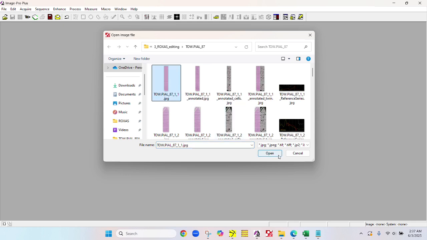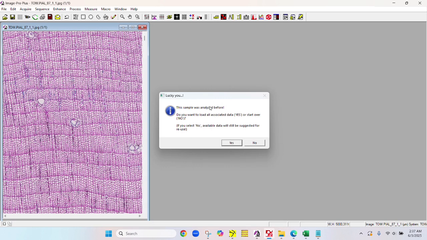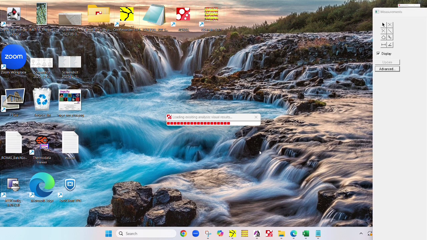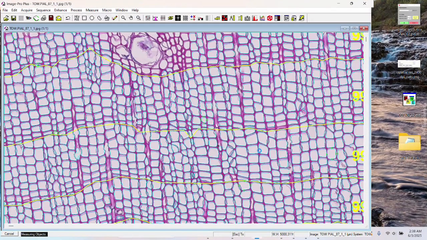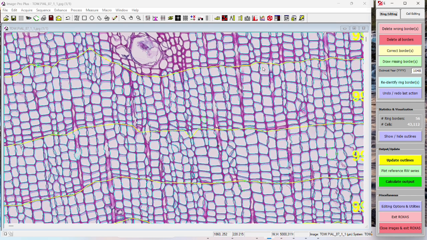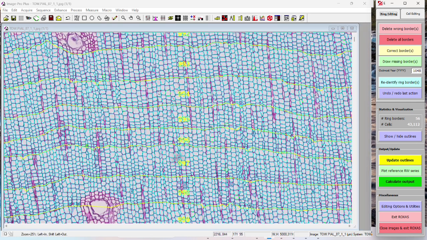If you click on the correct image, then what will pop up is a little window that says that the sample has been analyzed before. Always say yes. If you accidentally click no, just exit out of it, go back into it. It's not going to erase anything. It'll load the existing analysis from ROXAS AI. Usually it only takes about 5 to 10 seconds. Sometimes it says that it takes a lot longer than that, like 29 seconds. That clearly was not 29 seconds, but whatever. So you press OK, and you are now in ROXAS.